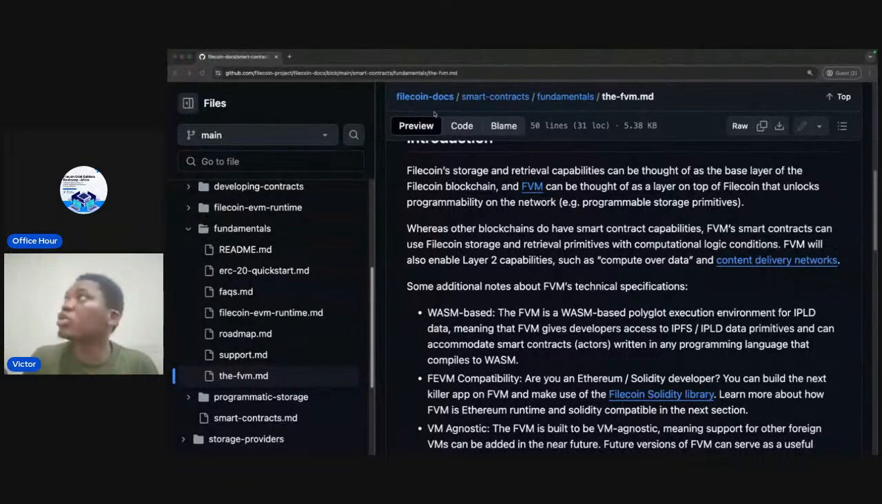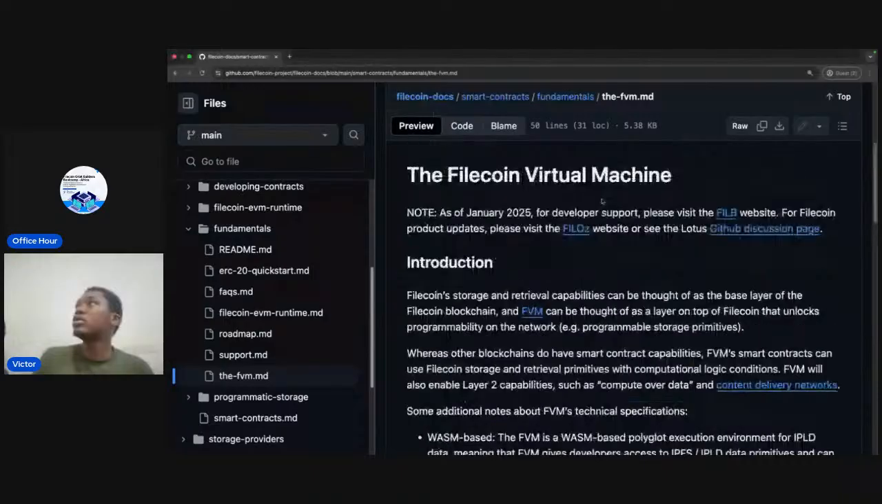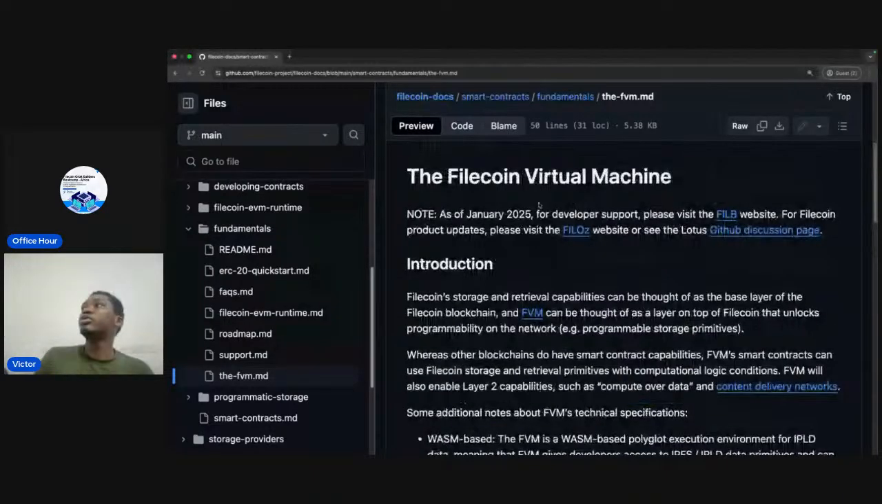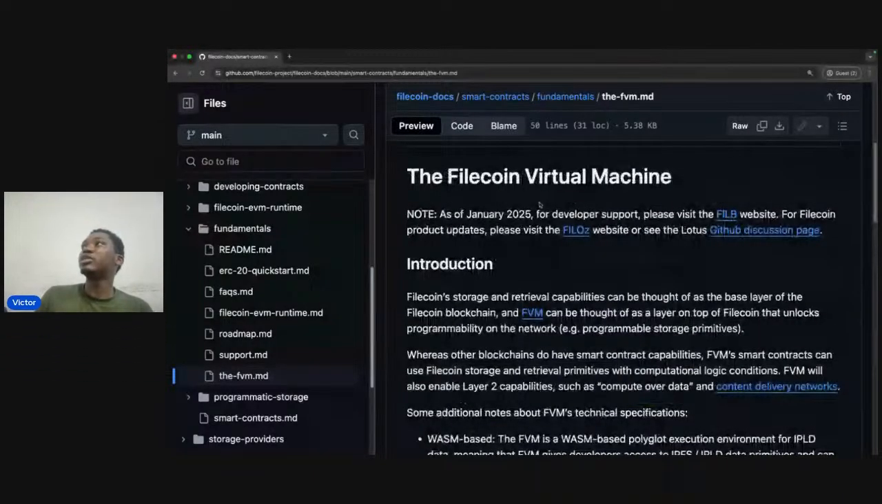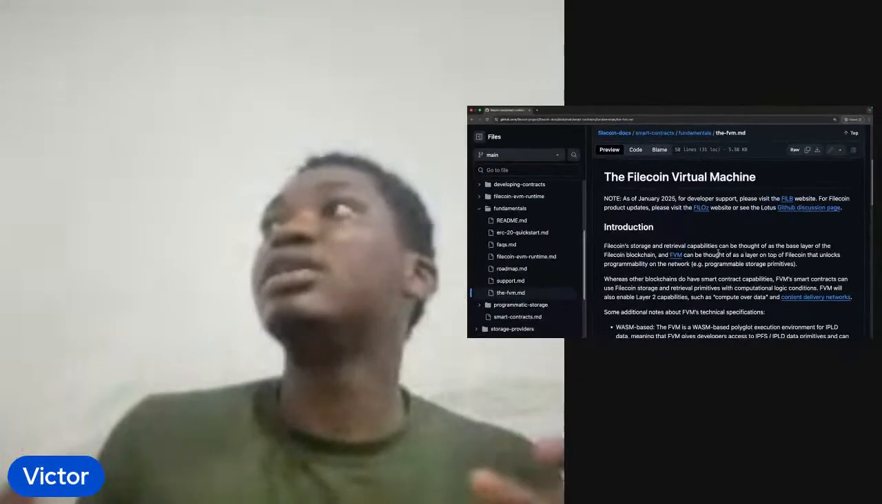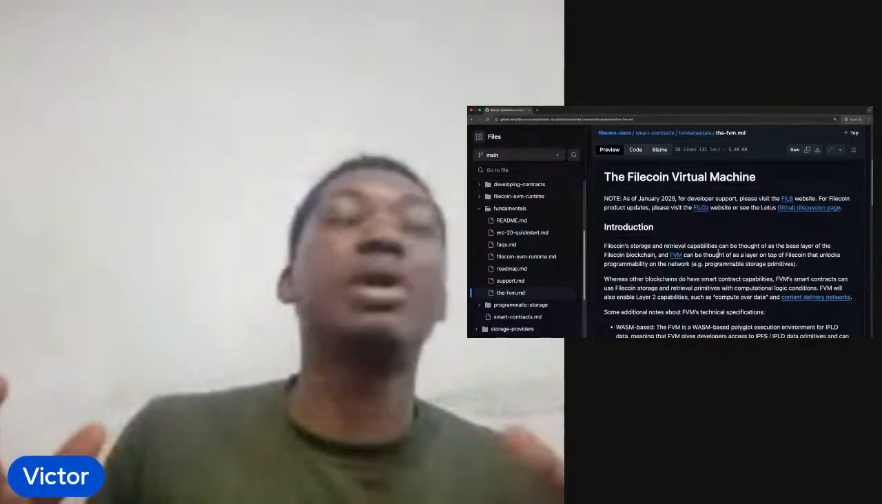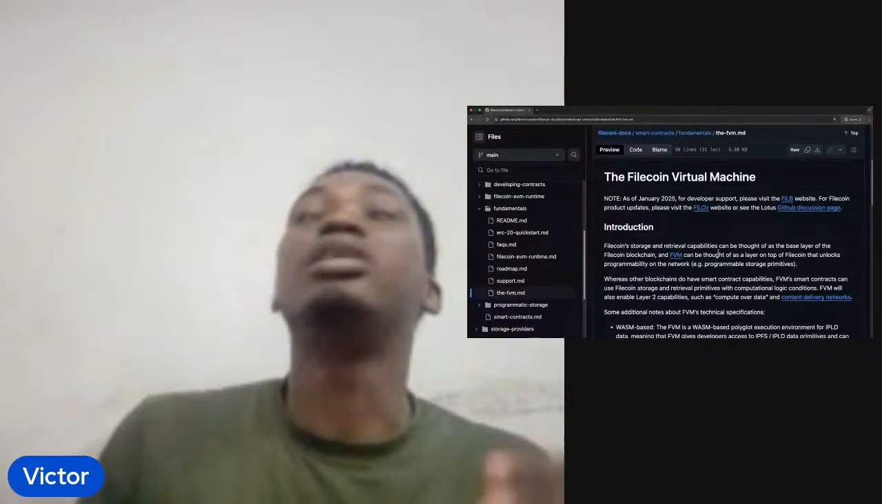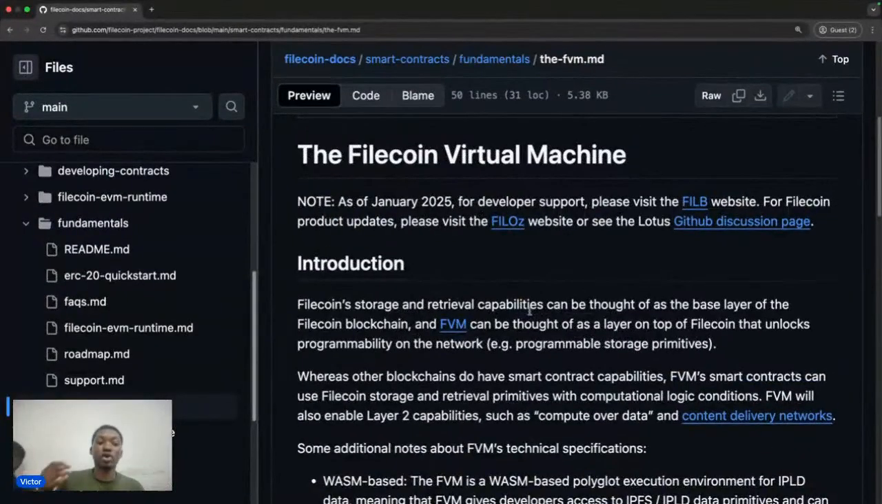Okay, so let's go over the basics of the Filecoin Virtual Machine again. Filecoin, as a storage and retrieval capability, can be thought of as the base layer of the Filecoin blockchain, right? So there's Filecoin storage on the Filecoin blockchain that has access to file storage capacity and capabilities, and the retriever to retrieve your file on the Filecoin blockchain, right?